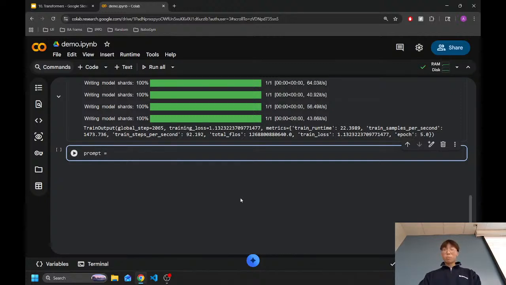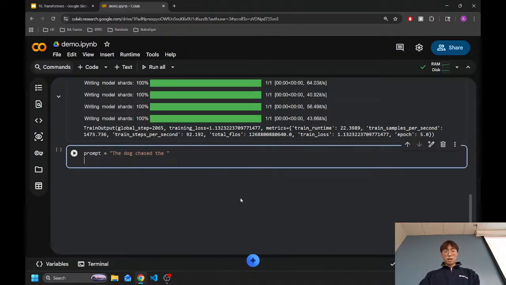So let's make our prompt. We want "the dog chased the", and we want it to hopefully say ball. Essentially what we want to do is have this prompt be the starter for our decoder model.